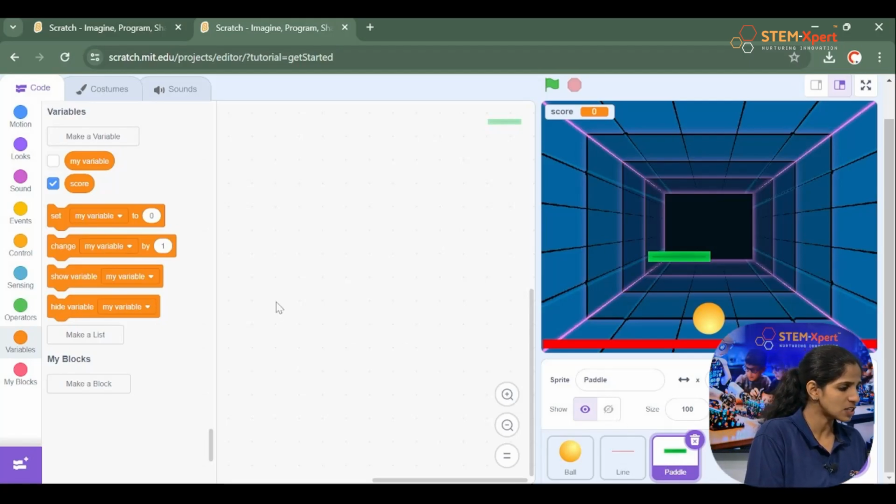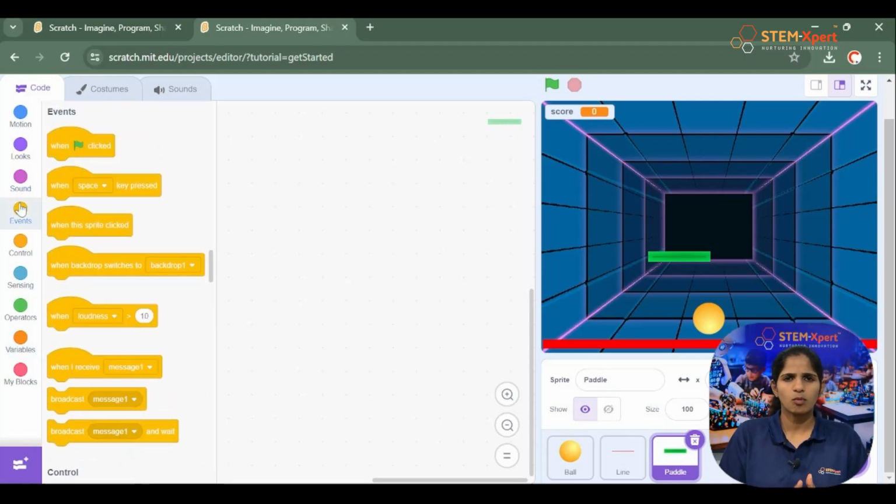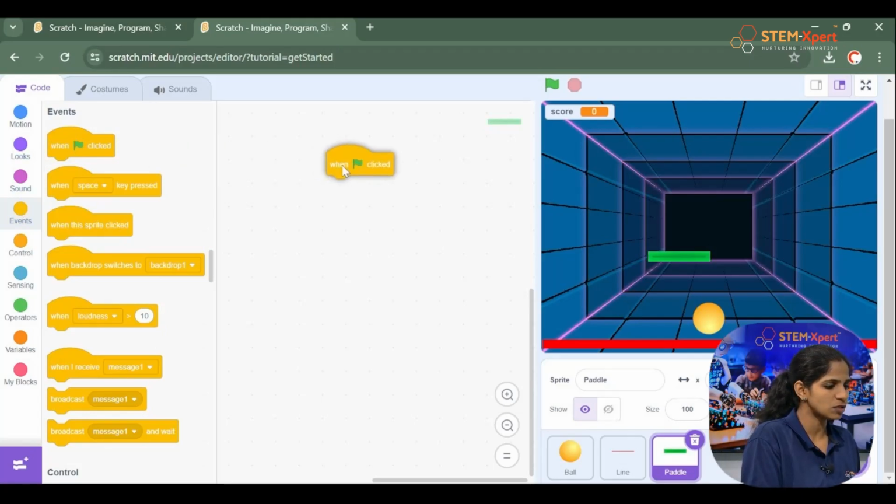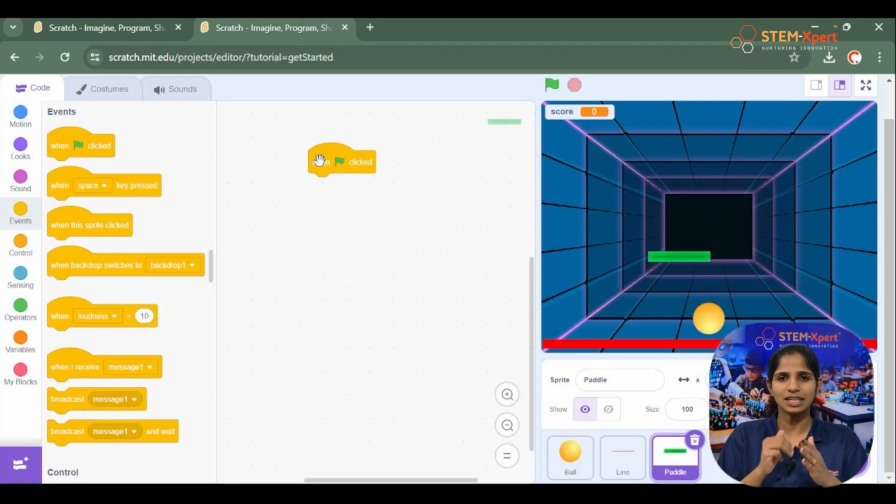So first go to the event block. Why the event block? You know the reason, right? It is because if you want to start a program or mark the beginning of an event, you have to go to the event block and choose from there when green flag clicked. It's your time. Please do that, all of you. Have you done it? Good.